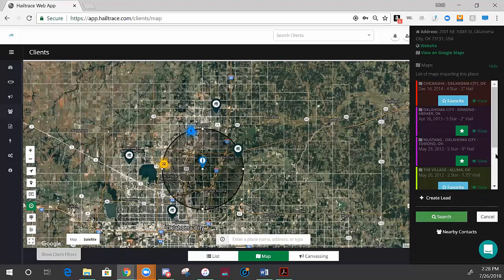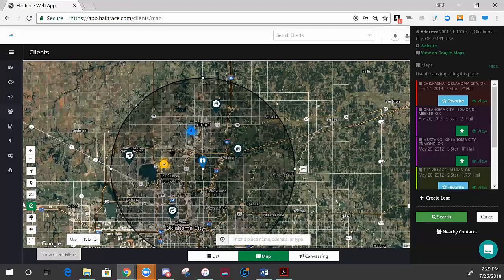And then that's going to give us a little radius search option. It's going to throw a circle up there, and we can adjust that circle by clicking and dragging on these white dots around the outside of the circle. And so what we can do is expand or contract that circle. And what we're doing now is telling HailTrace that we want to see every map that has a swath that comes within this circle. So we just get it to where we want.